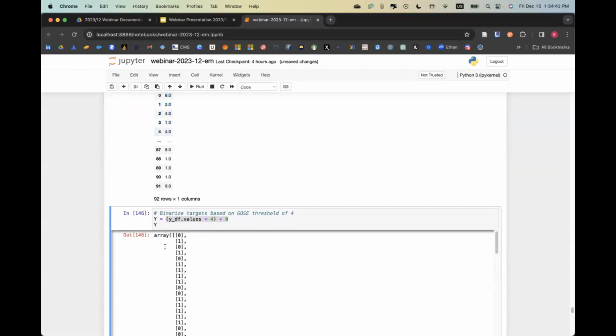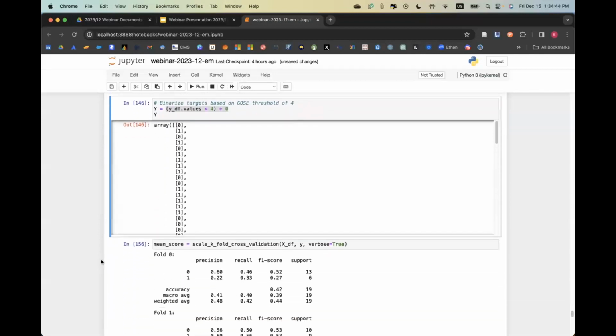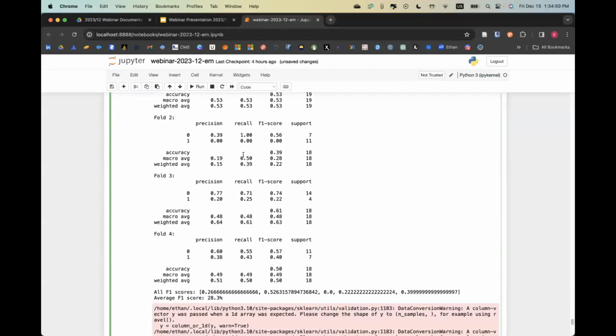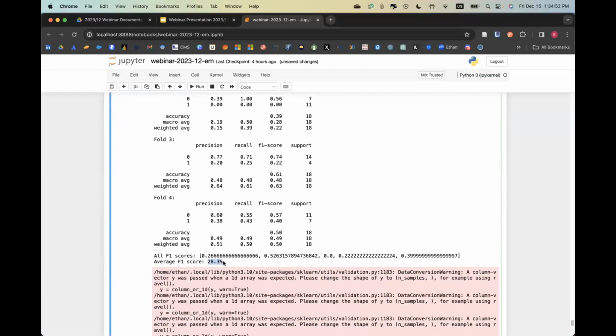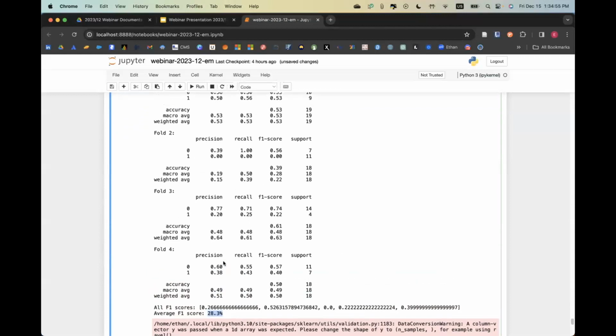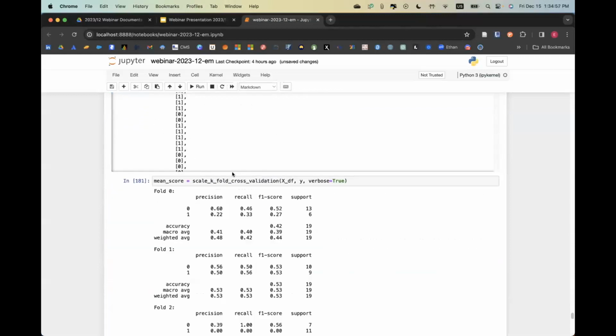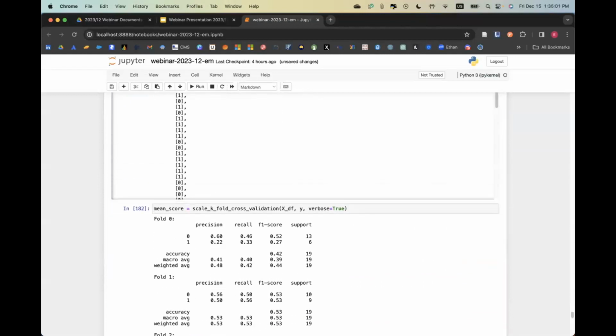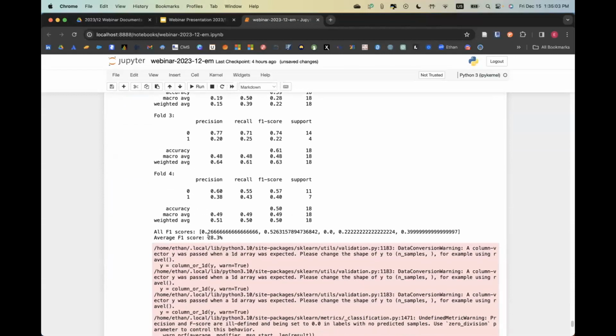And then I'm just binarizing the values same as I did last time. And then I can run the k-fold cross-validation like I did before. And you'll notice that the F1 score is slightly better at 28.3. I ran it again, and I think it's 28.3. I think I got it up higher, but it's pretty consistent time to time.